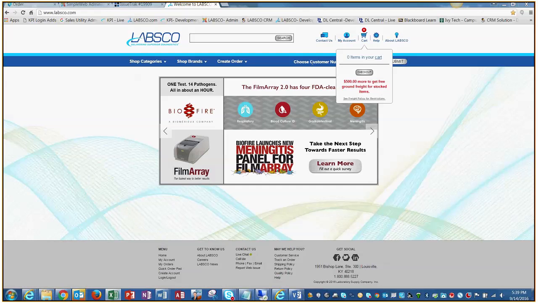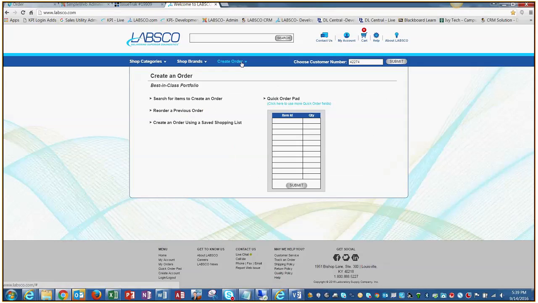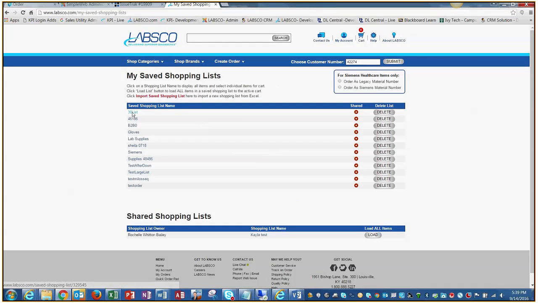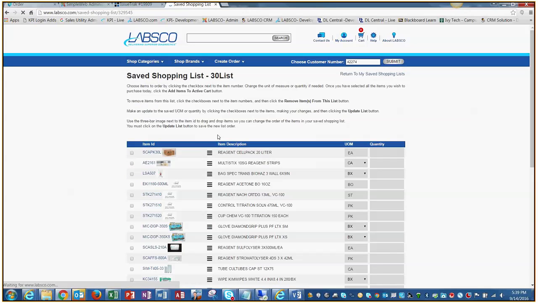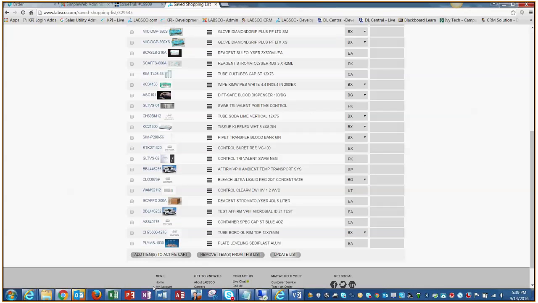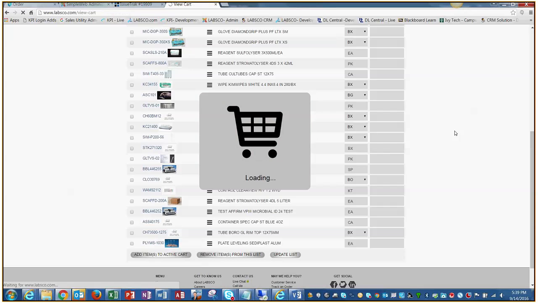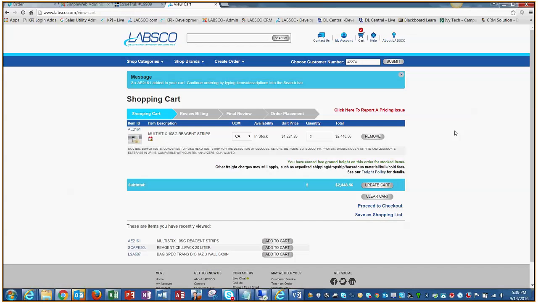Now, if I add one item, so I'm going to go in here and create an order using that shopping list, and I'm going to pick this one item. And add that item. Now, if you notice, I've actually ordered $2,000 worth of product, so it has automatically changed green, and that message changed to you have earned free ground freight on this order for stocked items.